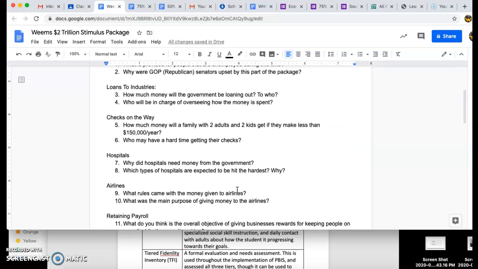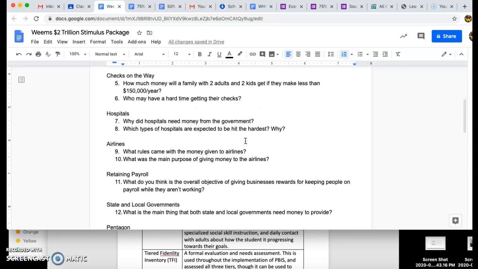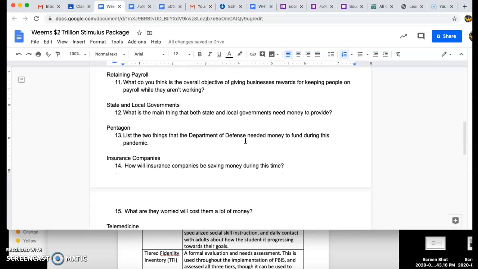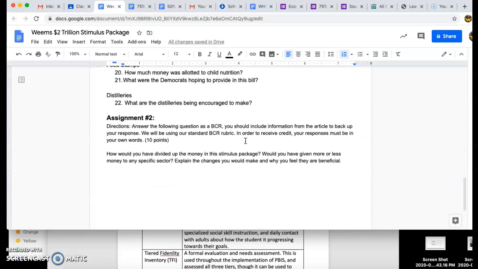There are questions for each section. You can click here and just start typing and put in your individual answers, and they should be your individual answers. A lot of people got some zeros last week for copying. Let's try to be original, because I am actually reading this.